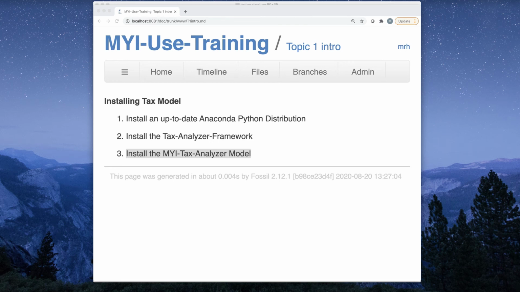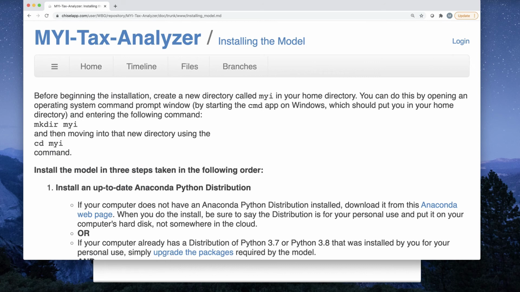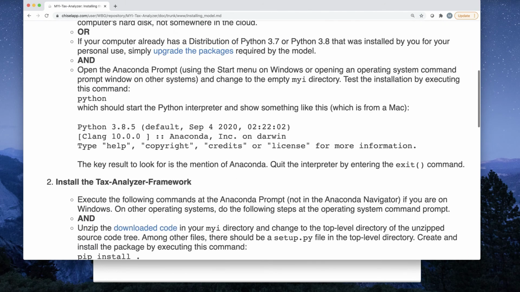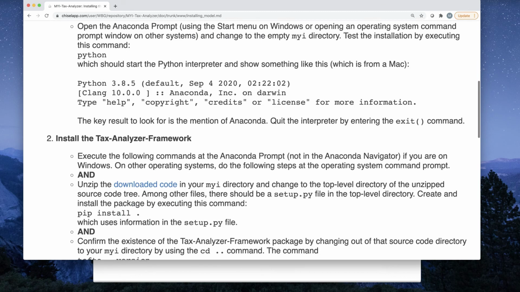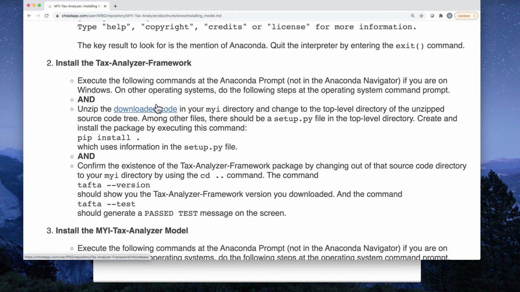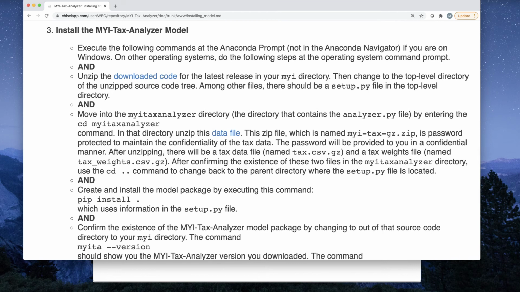This video shows how to install the Malaysian personal income tax model itself. We're going to do that the same way we installed the Tax-Analyzer framework. We're going to go to the tax model homepage, click on installing the model. This is familiar from the earlier videos. We've already downloaded and installed the Anaconda Python distribution. We've installed the Tax-Analyzer framework. And now in this video, we're going to install the model itself.